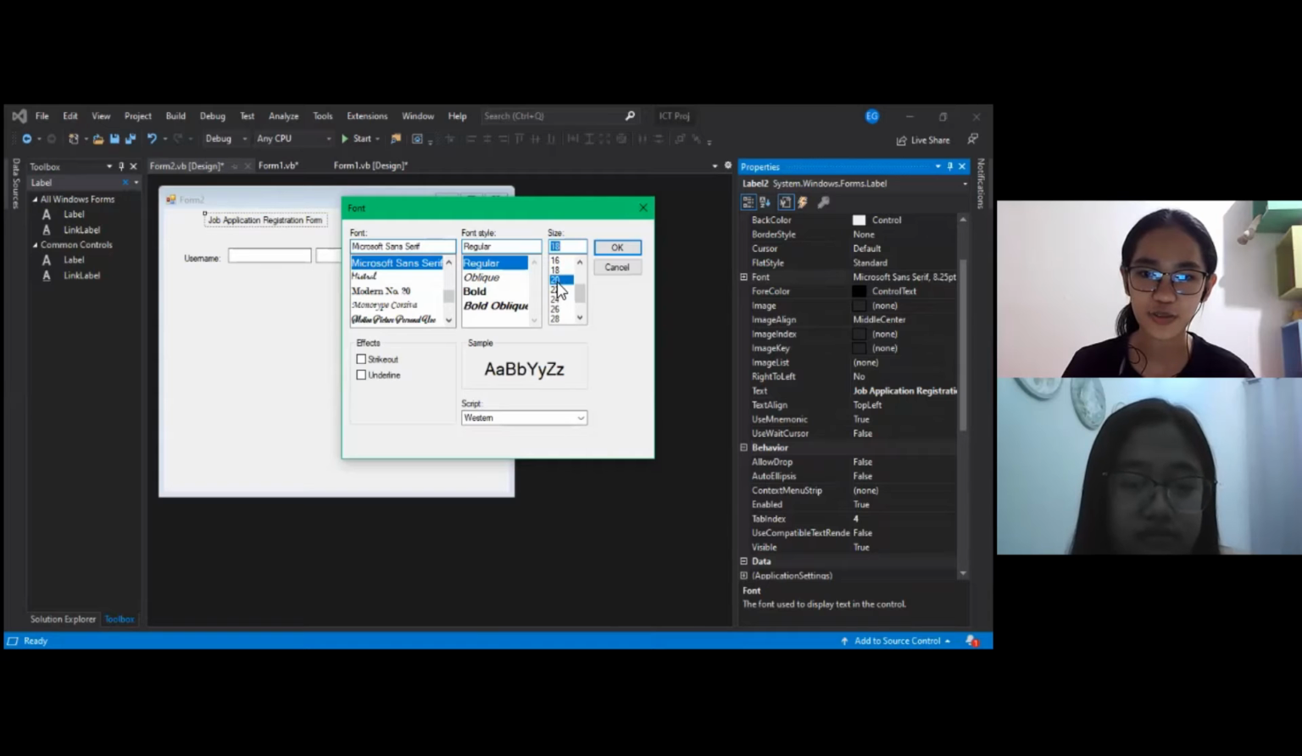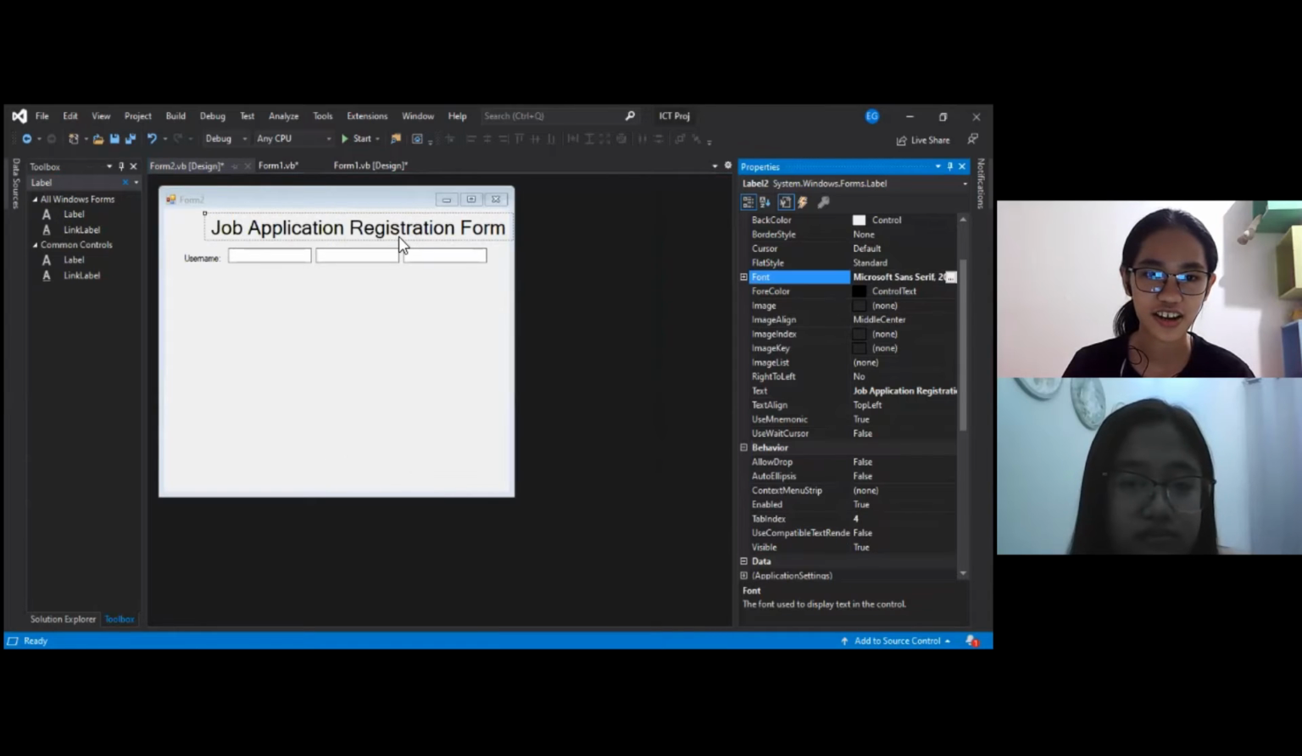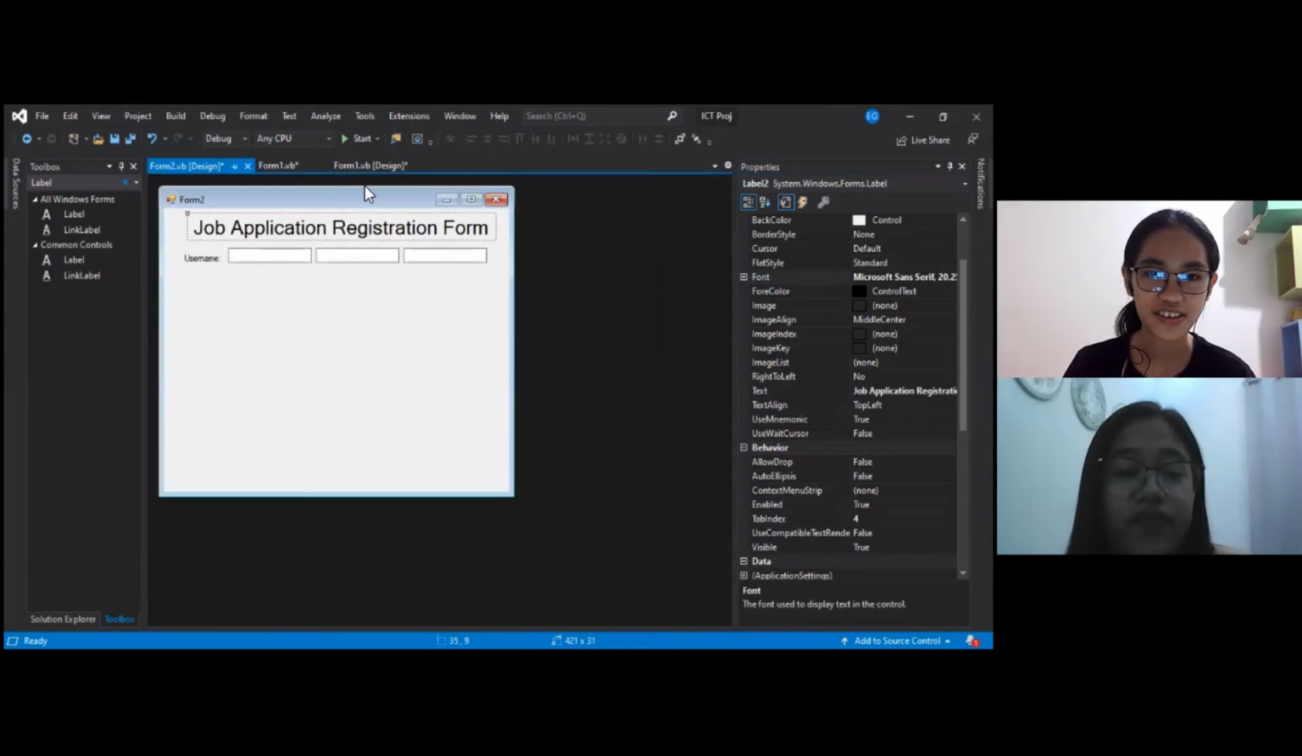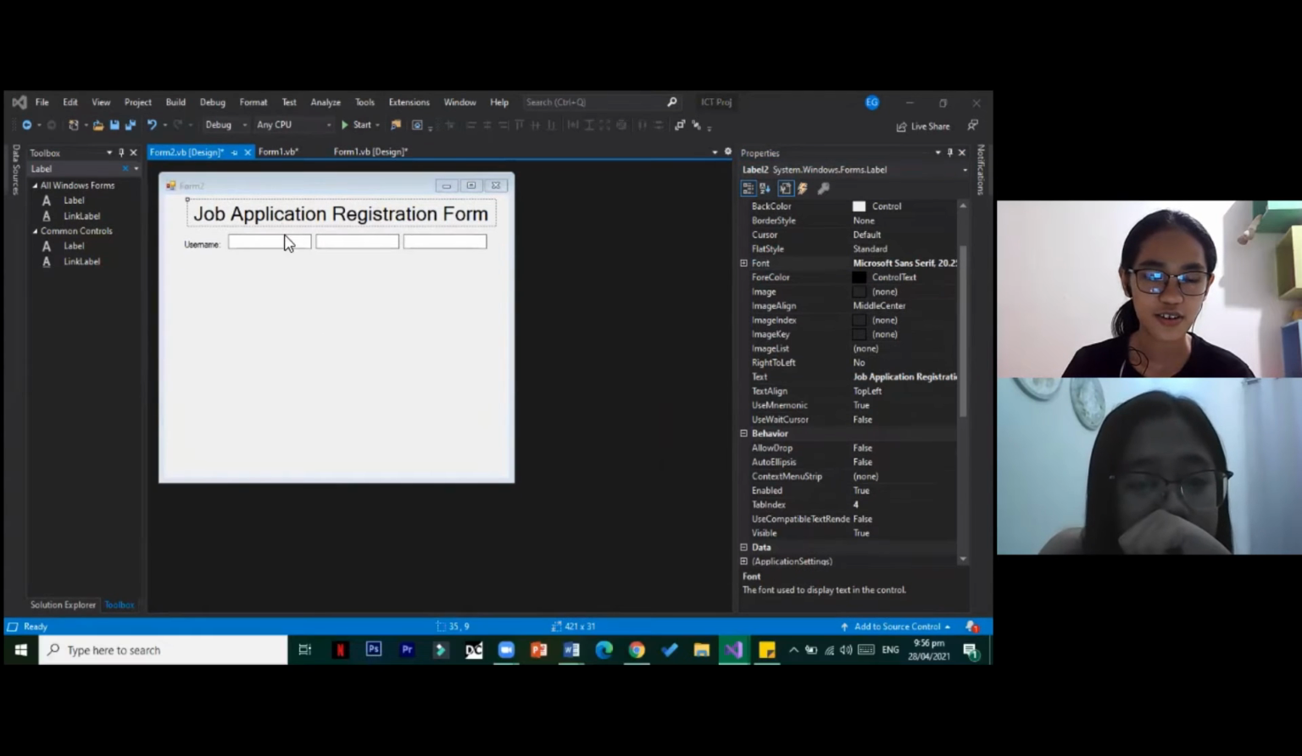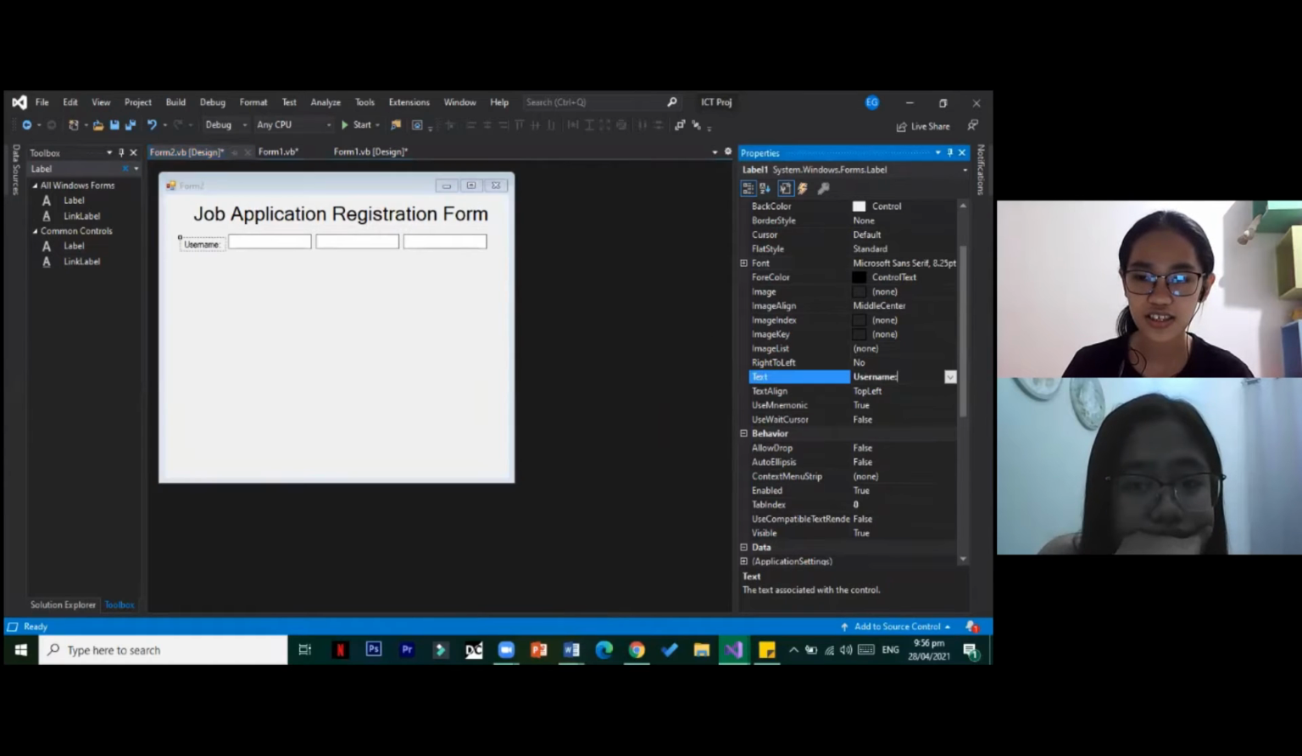Let's try 18, or 20 na lang. Okay ra bang 20? Yes, national. And then 20. Username, so okay. Ah, no, mali ako gibutang. This is full name. Full name, yes.